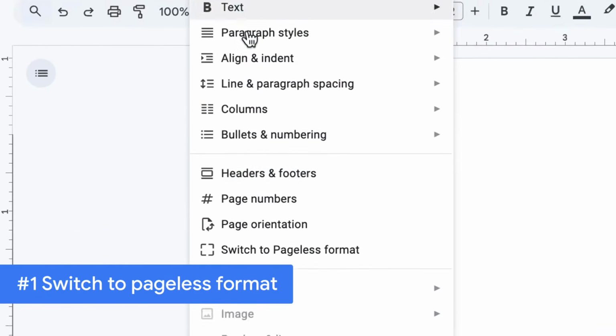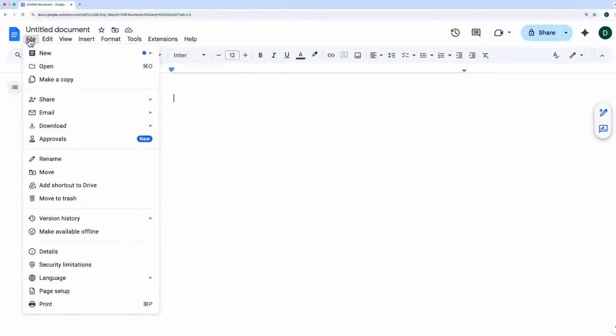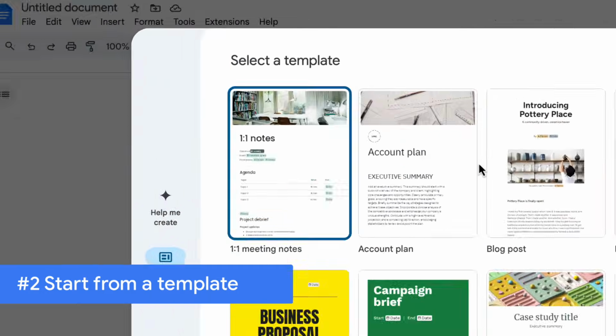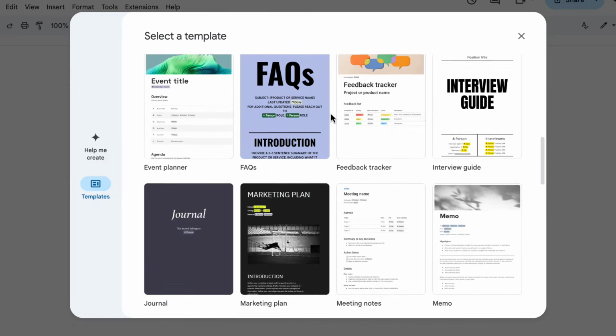The first thing you want to do in any document in 2025 is click on Format and then switch to pageless format, because who's printing? The next thing you're going to do is click File, New, and then from a template to choose a really good looking template as a starting point.